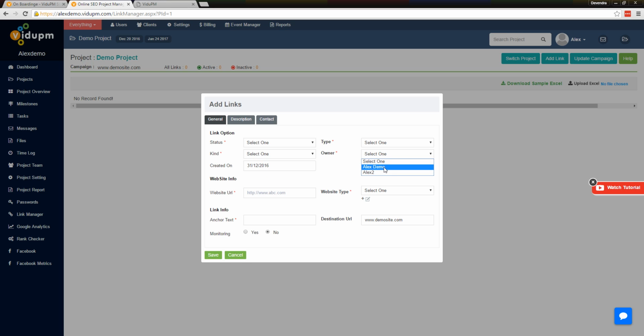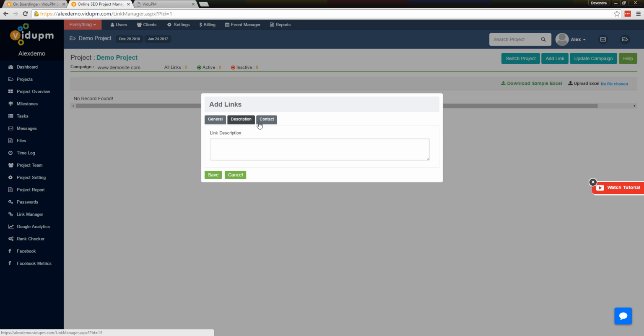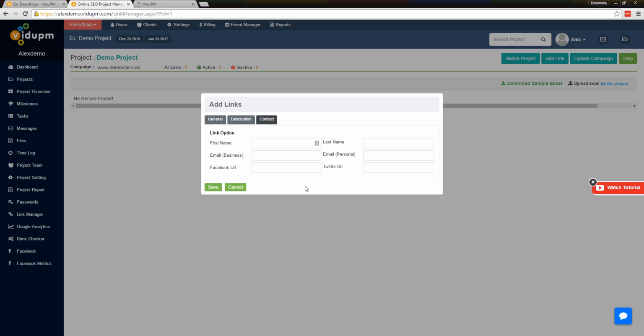and when it was created, what is the URL of the website, what is the type of the website, and then anchor text and the destination URL. And do you want to enable monitoring for this or not? So this is how you can manage all your links at central place, and also you can keep monitoring them.